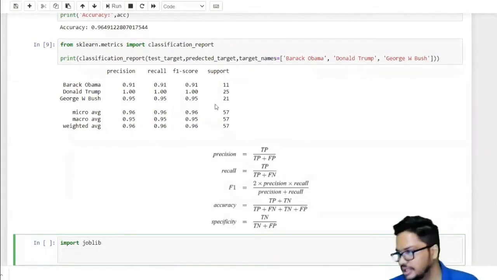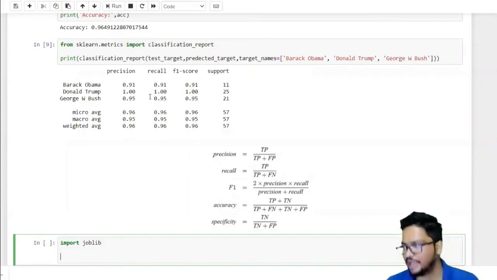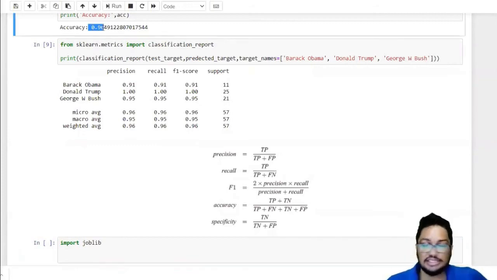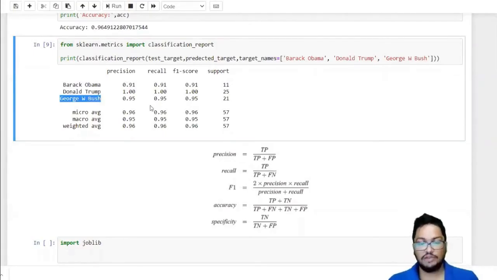Now this is important. You have to check whether all the targets are giving the same kind of accuracy. Let's assume this accuracy is the total average. But you have to check whether the predictions are good for all the targets. Let's say George W. Bush is at 50%, but the total can still be around 80. Understood? That means one target is overfitted.